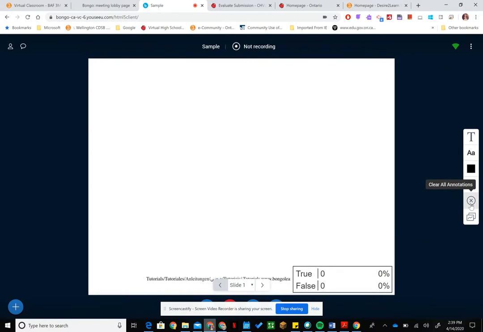So it's a great tool. And again, I'll just clear that out simply like that. Great tool for initiating some discussion. You've got some handy features here within Bongo.